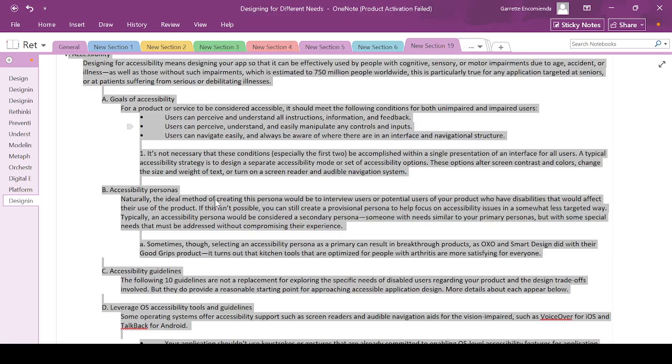Users can understand all instruction, information, and feedback. They must understand the function, what it does, what action it will provide, whether it will get money from them or not. Users can perceive, understand, and easily manipulate any controls and inputs. Users can navigate easily and always be aware of where they are in the interface and navigational structure.